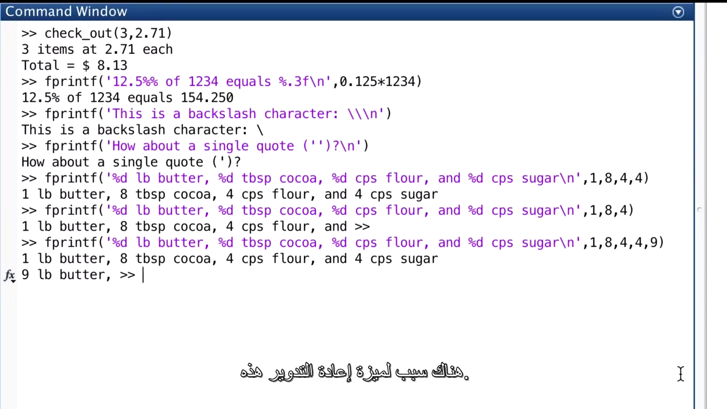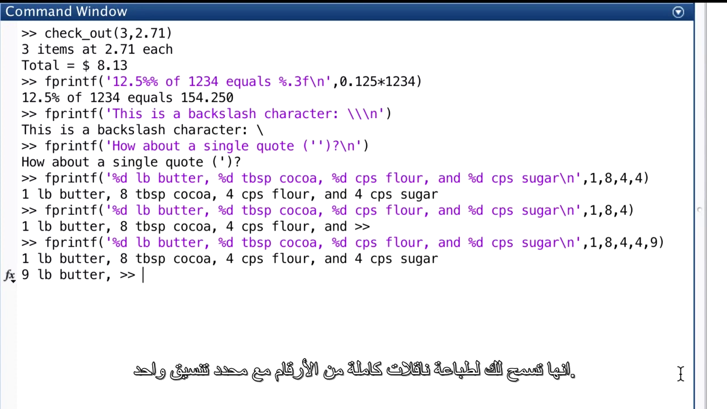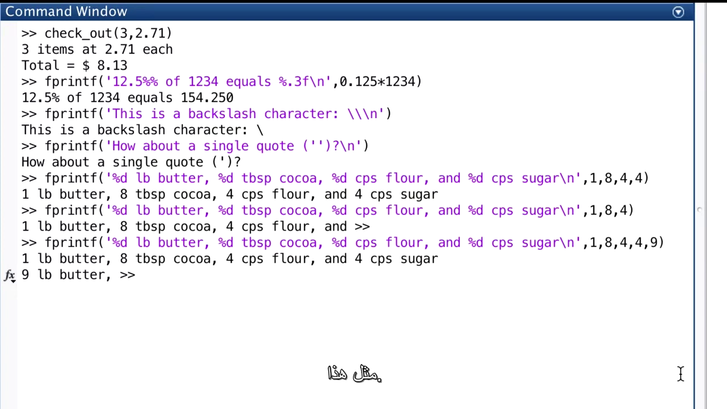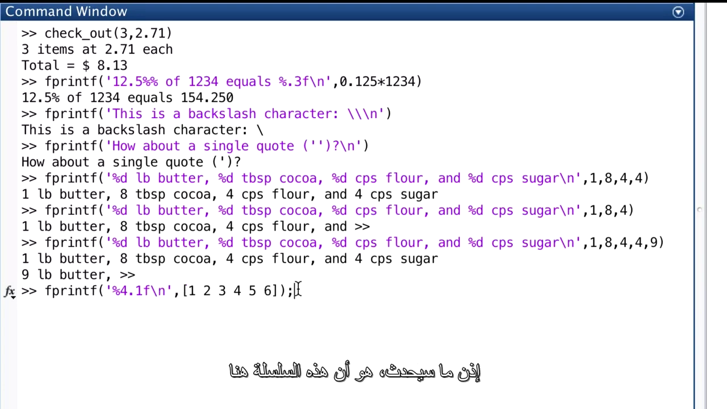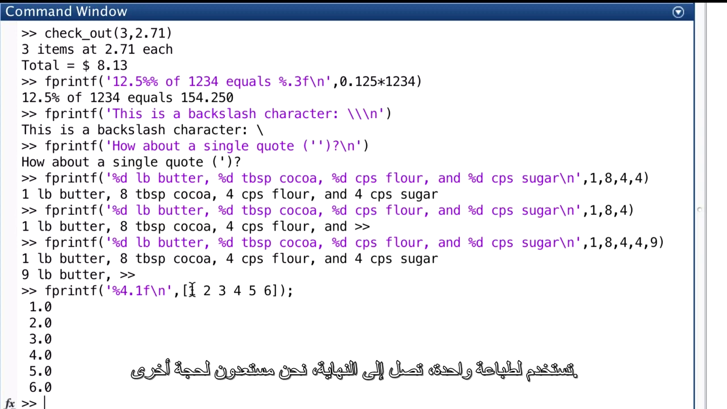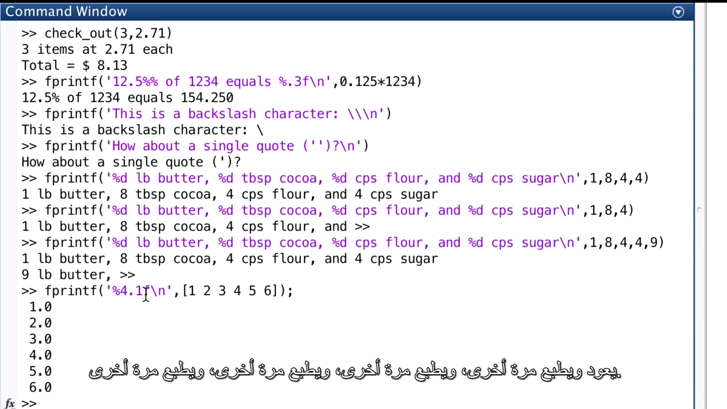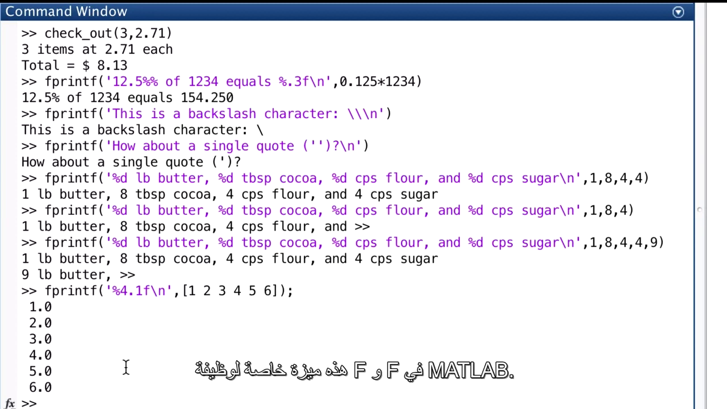There's a reason for this recycling feature. It allows you to print a whole vector of numbers with one format specifier, like this. Here I've put the format specifier 4.1f after this %, then a new line, and we got a vector with 6 numbers in it. So what's going to happen is this string here is used to print 1. We get to the end, we're ready for another argument. Comes back and prints again, then prints again, then prints again, and prints again. This is a special feature of the fprintf function in MATLAB.